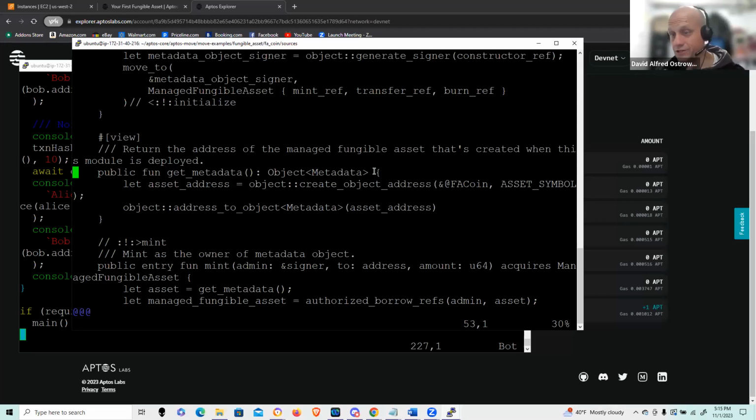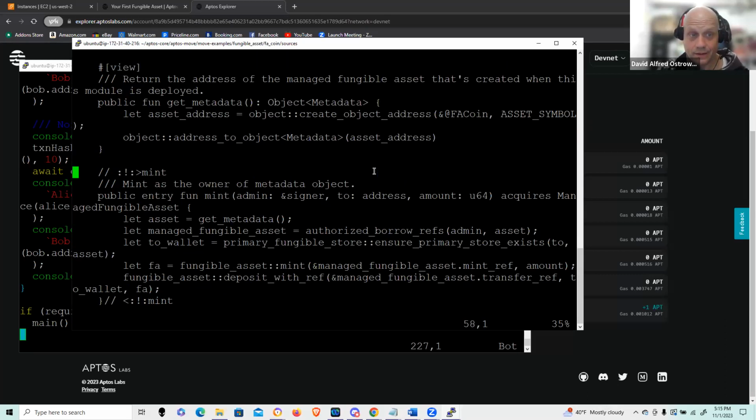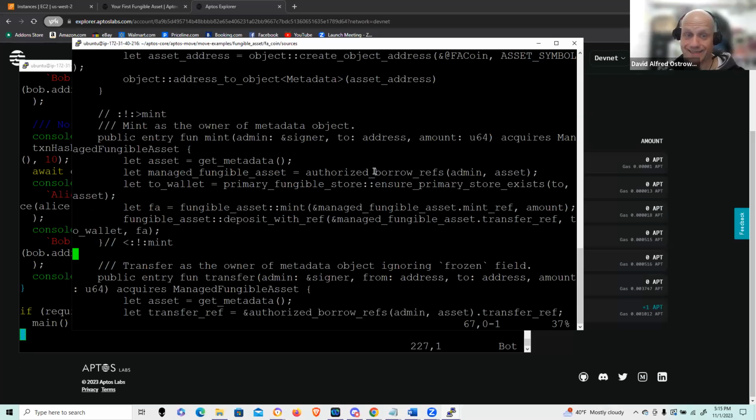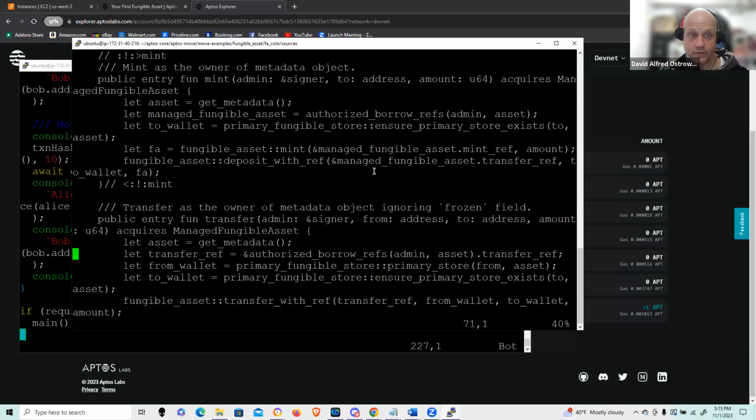Now we have the functions that were initiated by that TypeScript code. Right here I have the get metadata, and that grabs the asset address and retrieves the associated information. Here I have a mint operation, and you see these follow consistency as well. I have to do an authorization on the references, a function to check that the store exists, an actual mint from fungible asset, and then a deposit with reference under mint.